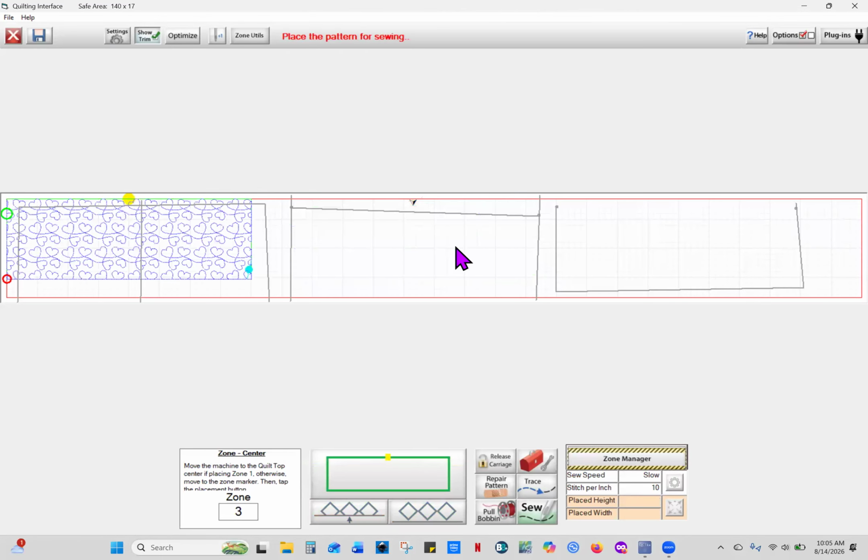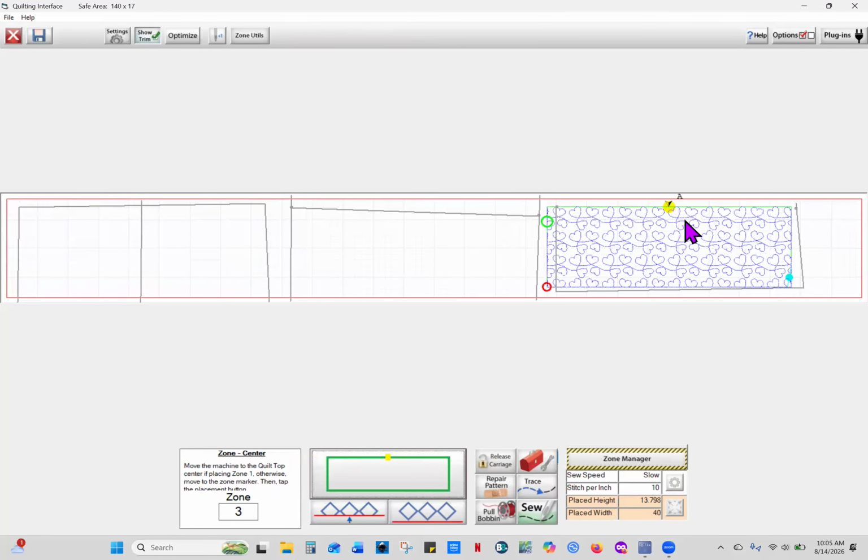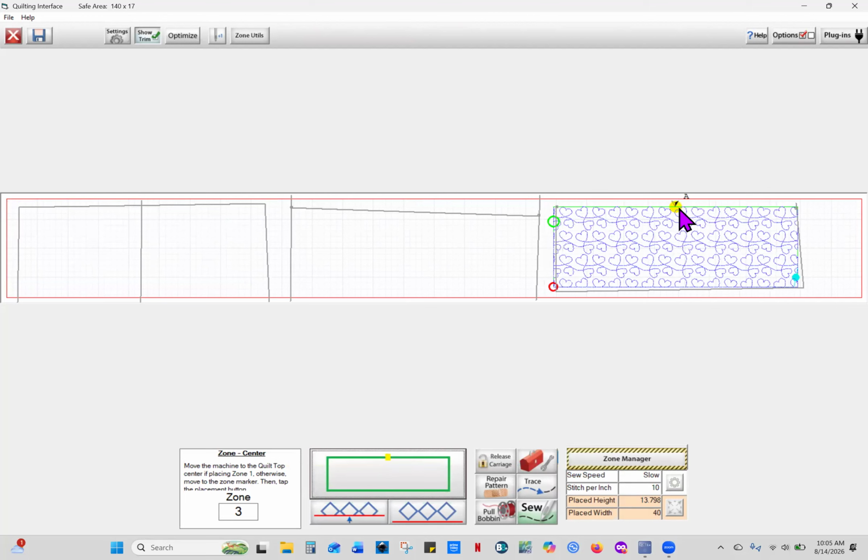So if this is our last zone and this was our center placement, it's supposed to be about right here. Let's place it right here and see what we got. Maybe over a little bit more. If this is the end of our quilt and this is our center point, we have it where it's extending right here, but it's not quite meeting the bottom right here.